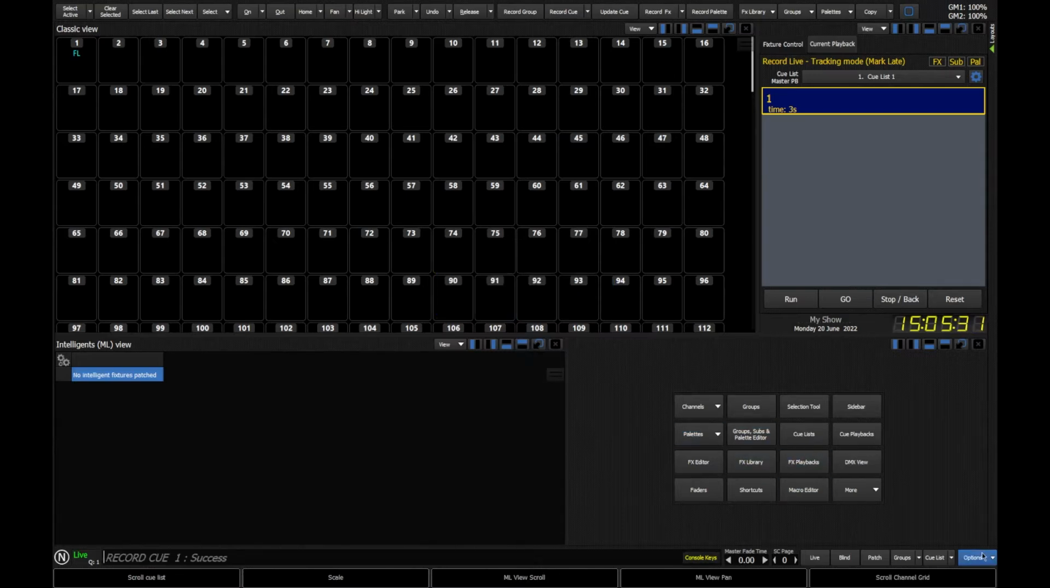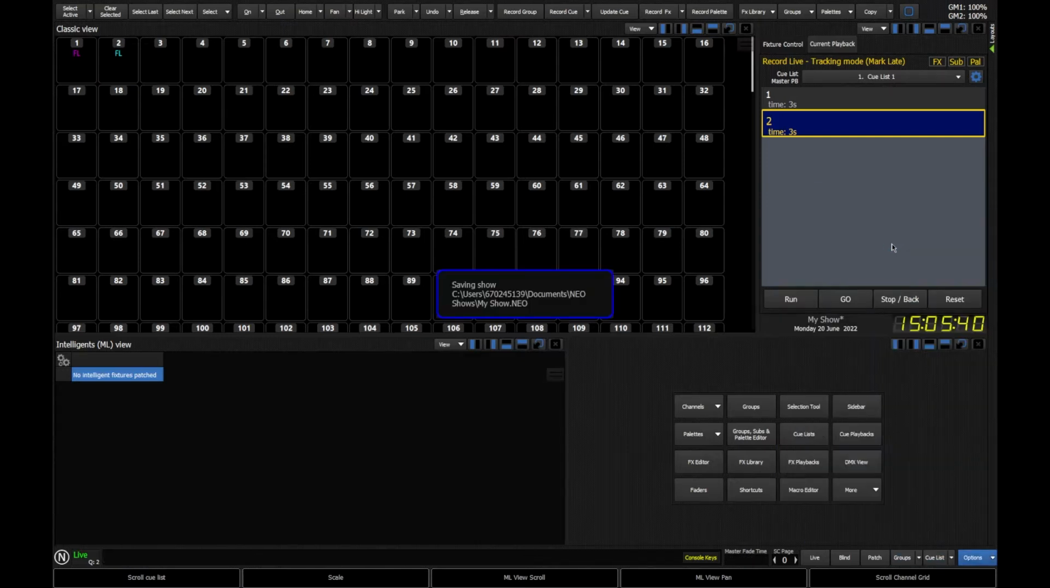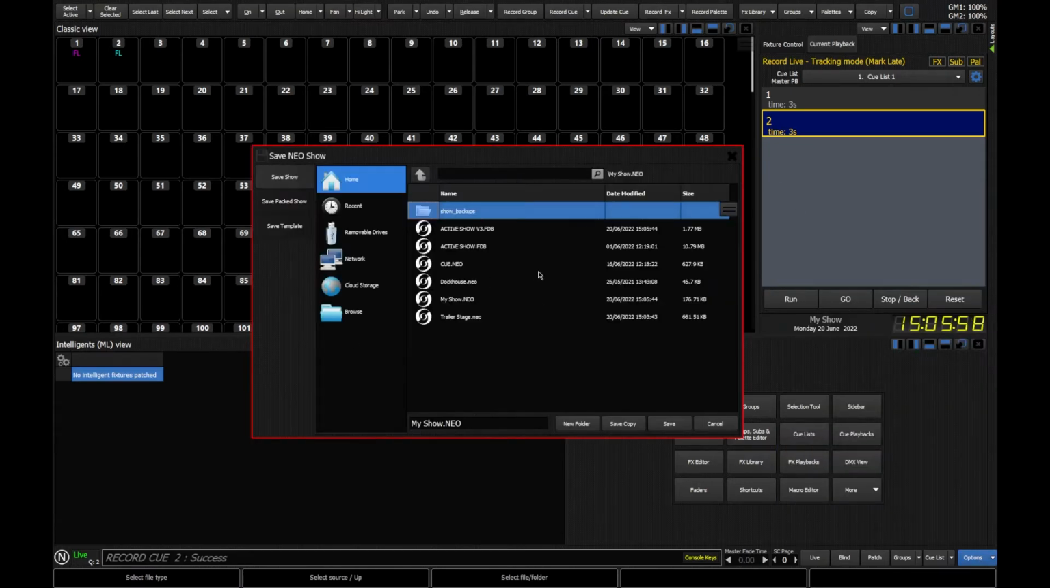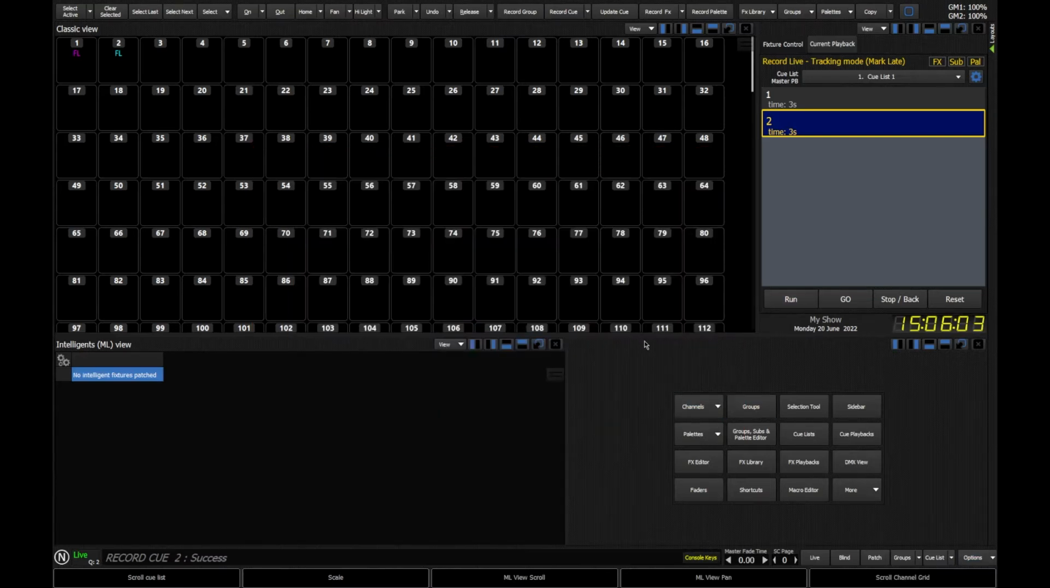From now onwards, I can just make another change. So let's say 2 at record. I get my asterisk, but this time I can just go Option Save. I obviously don't need to define where I want that to be stored. It's just going to update the show file. But if I want to, I can do Save File. Notice at the moment, Save is greyed out because there are no changes that have been made. But Save File does allow me to give it a new name, or I can of course choose to manually save it to a different location.